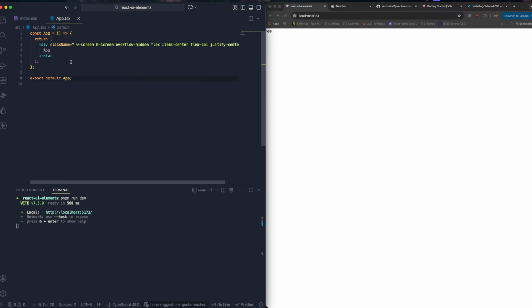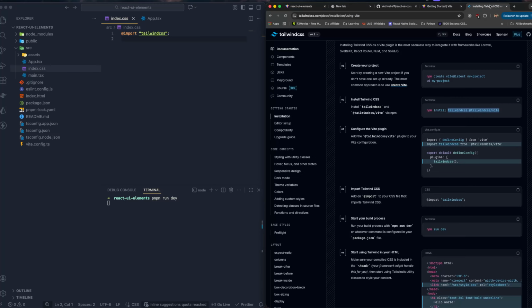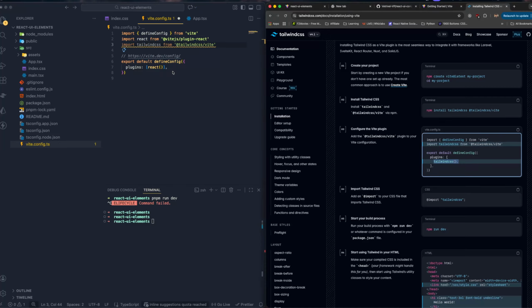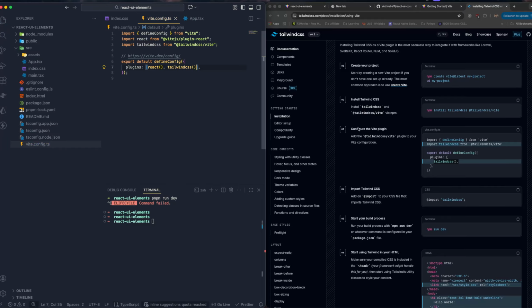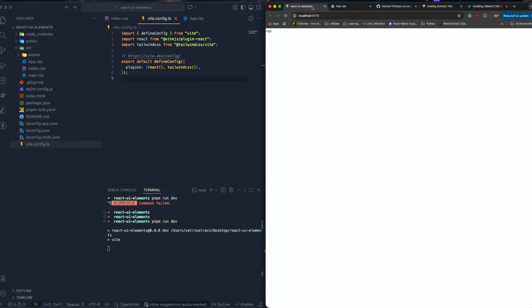Okay, so which is not working as it's supposed to. I think we missed a step. Yes, we have to add this plugin in vite.config.ts. So I'm going to copy this import statement. Let's stop the server, import this, and add this plugin right over here. Perfect. Now let's run the application and refresh it. You should be able to see your text in the center of the screen, which means it's working perfectly, right?